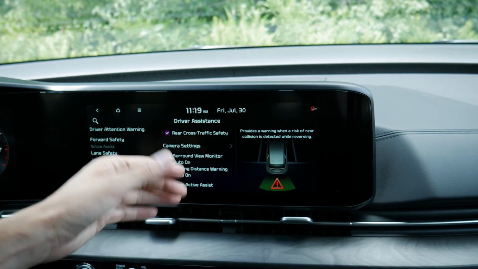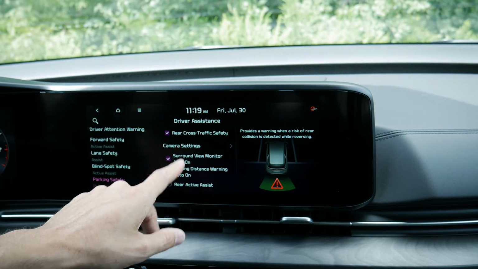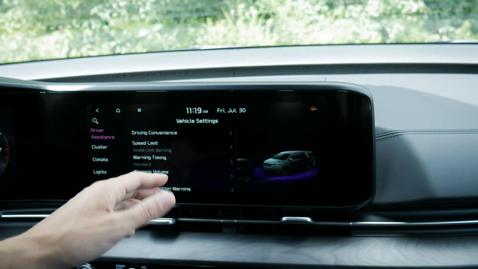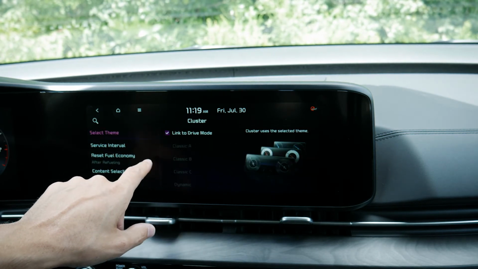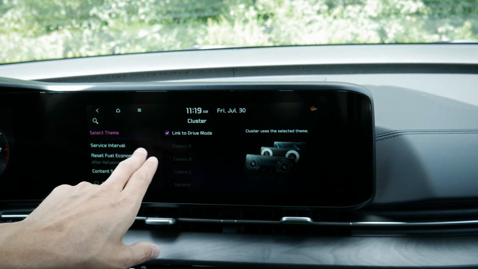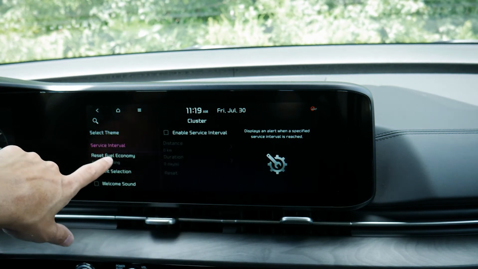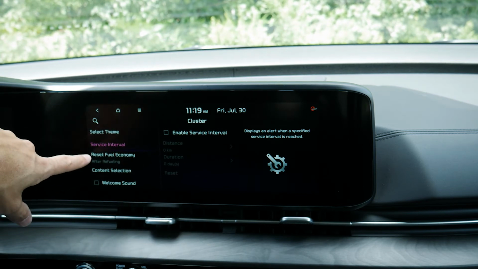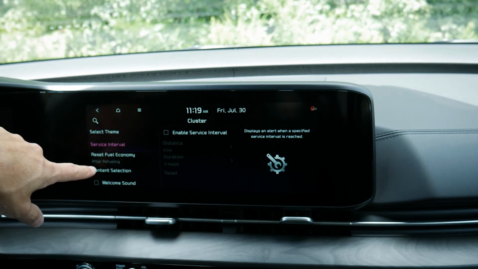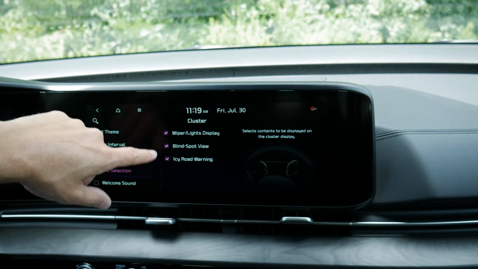So the active assist literally is going to slam on the brakes if it recognizes that there's a potential collision going on behind us. Looking at our cluster, we've got a series of different themes as well. So if you like the look of different things, we've got that option. We've got some service intervals, so that's a neat one because the vehicle is going to let us know when we've got an upcoming service interval. We've got our reset fuel economy.